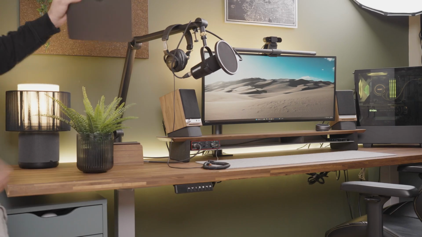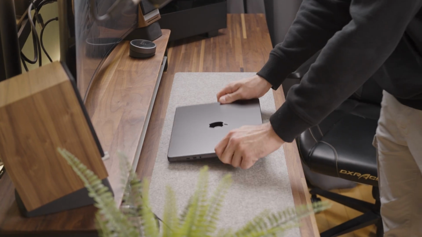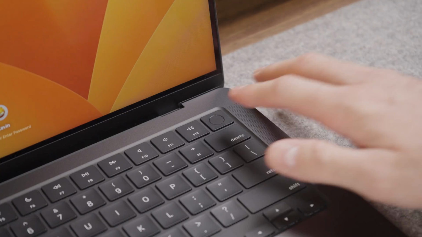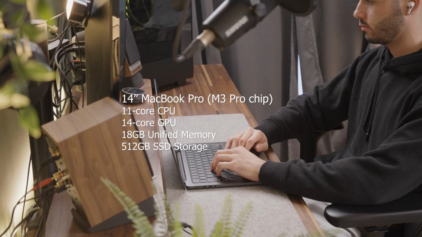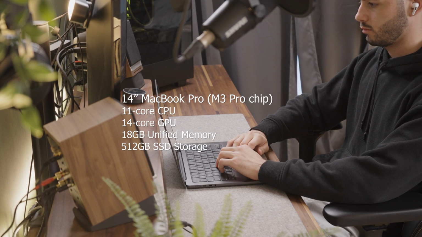A new MacBook means a new MacBook for programming video. Before getting into the test, I want to specify that this is the base model 14-inch MacBook Pro with the M3 Pro chip.